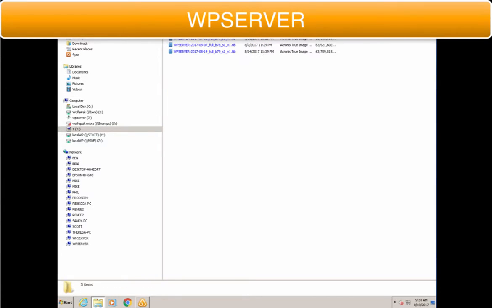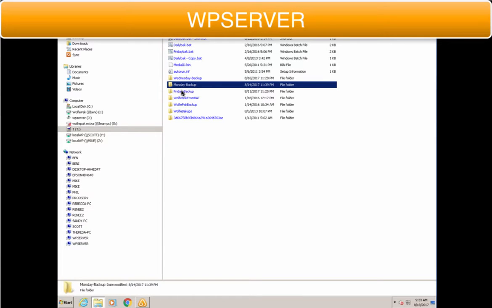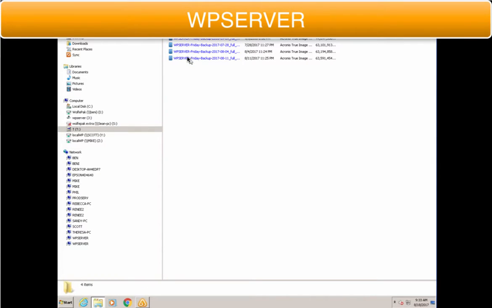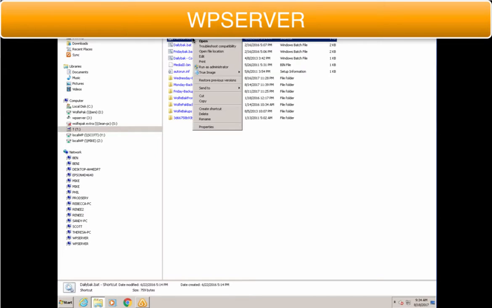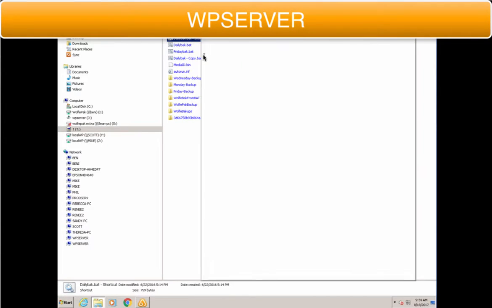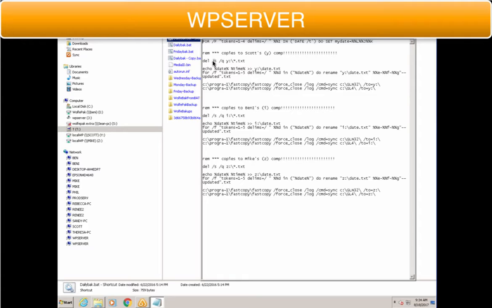And so we'll just go into Monday and check those. Yep, everything looks good. And Friday we'll check those. Okay, and of course Wolfpack is backing up to the extra computers across the network. And so if we take a look at our little shortcut for that, it shows you right here that it's backing up to the various computers, Scott's, Ben's, and Mike's.